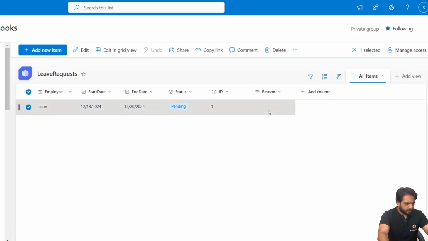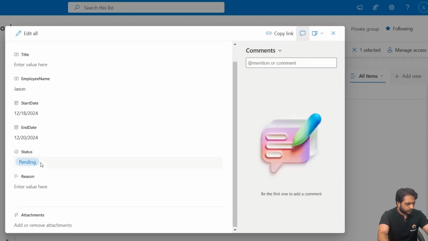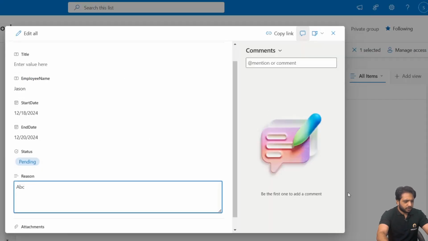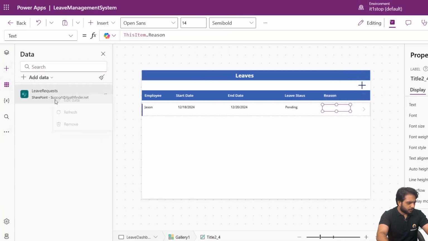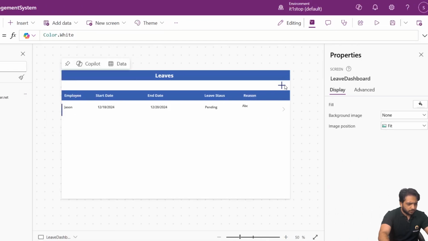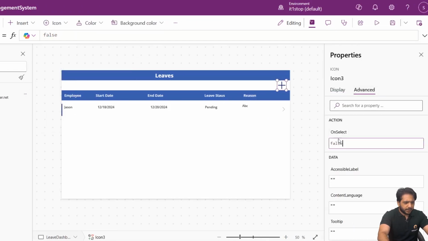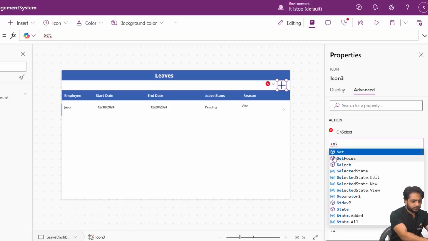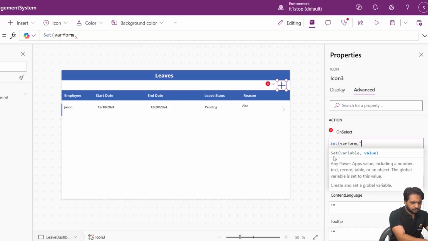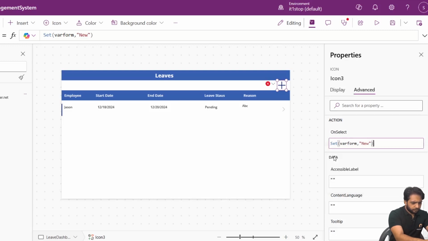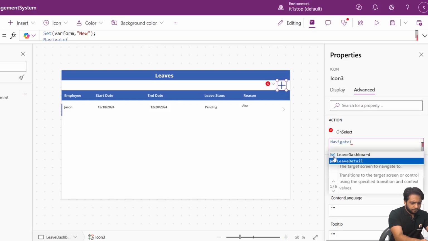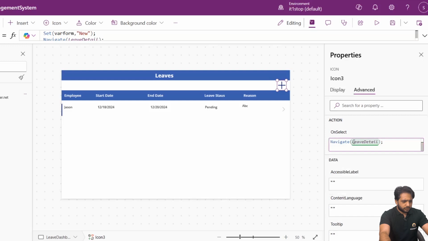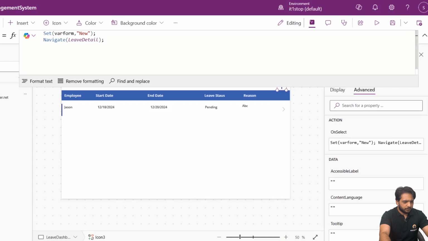Let me add a reason here. In my backend, I will write a reason ABC and then save. After that, I will simply refresh my database. So now in my add, I will select action, set where form is equal to new, and navigate to leave detail. So we simply created a variable here where form and navigated to our leave detail.